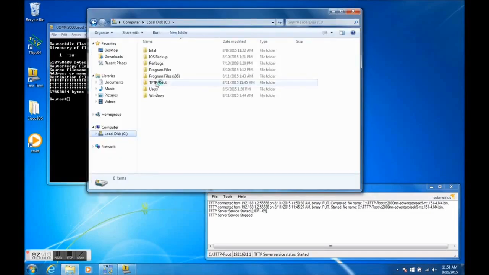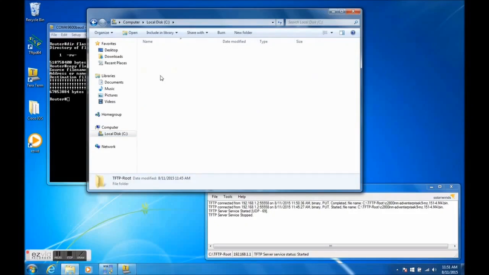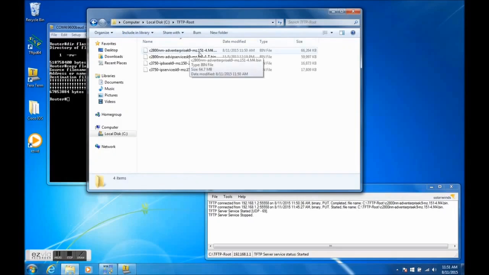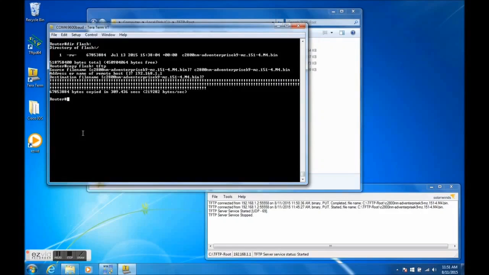Let's take a look and see, did it actually place that file there in the folder that we talked about earlier? And yes, there it is at the top. So we have backed up the IOS that's presently on the router. And you can also see in the log at the bottom in the SolarWinds TFTP server, you can see the messages taking place where it put the file in the folder. You see the word put.